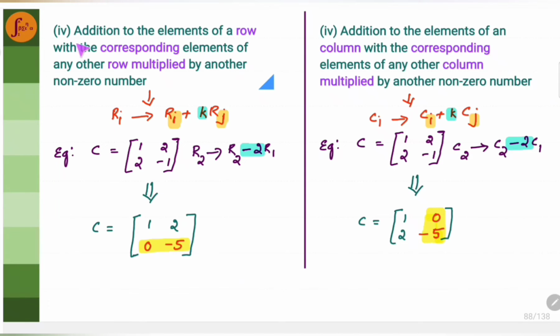And the next operation is addition of elements of a particular row with the corresponding elements of another row multiplied by another non-zero number. Let's take an example. So say this is row 2. Here we want to take row 2 elements and subtract from them row 1 elements after multiplying the row 1 elements by 2. So the matrix will be like this. You first write the matrix like this. Row 1 remains the same, and you want to modify row 2.